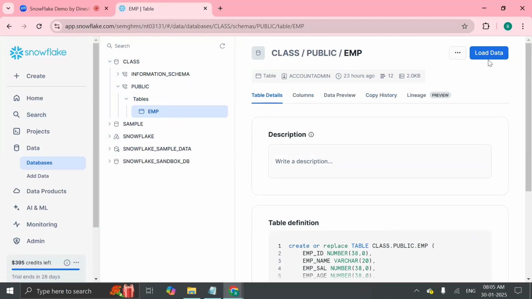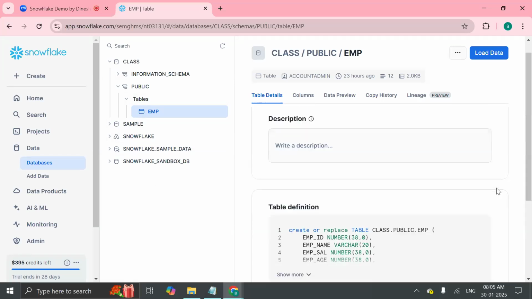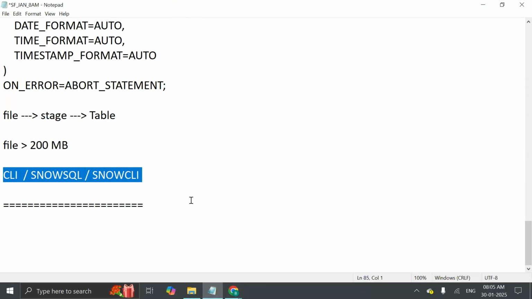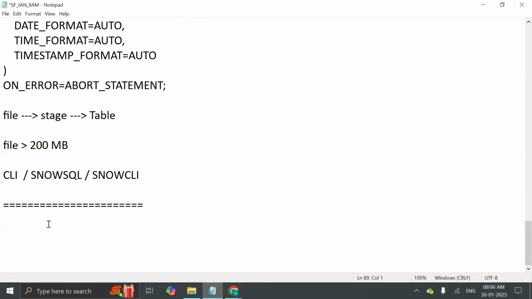Now, we use this option when the file size is less than 200 MB. If it is greater than that size, then we have to use the command line interface. First, the file has to be loaded to the stage area. From the stage, we need to load the data to the table. This is the process. Without a stage you cannot load the data to the table.